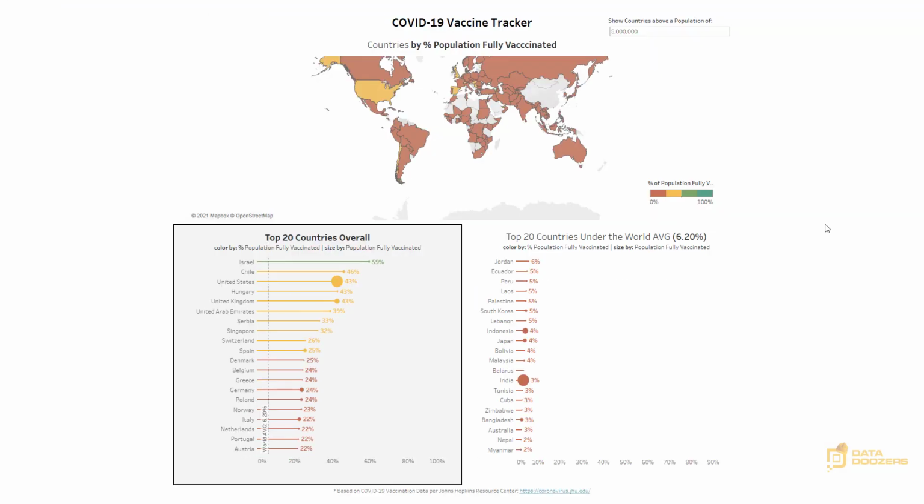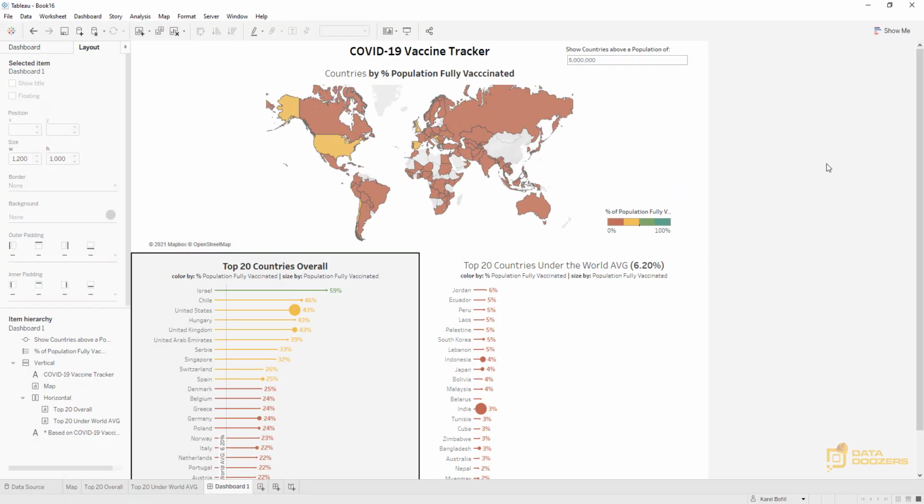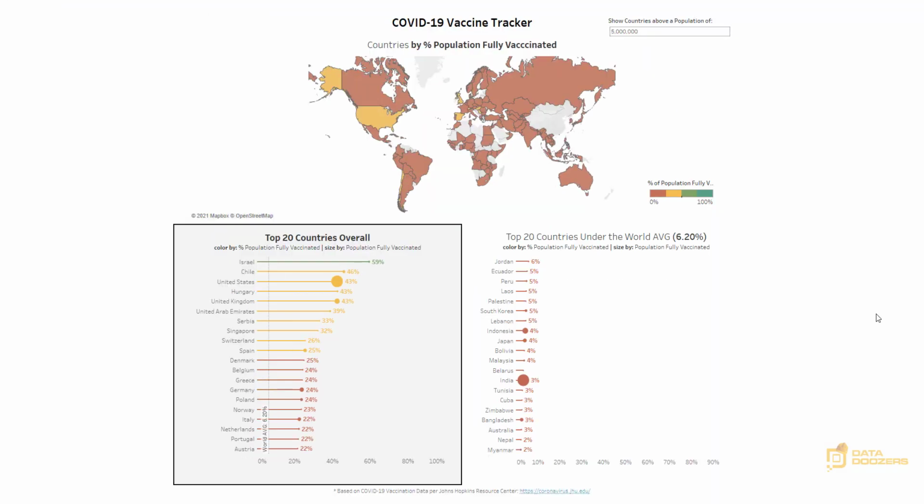Okay, so there it is. That's your dashboard. So now we have the map. Let me make it fit the screen. Great. And now we have it. That's our dashboard. We have our map with the colors, and then we have the top 20 countries overall and the top 20 countries that are under the 6.2 world average.